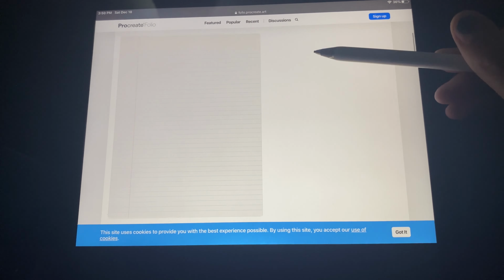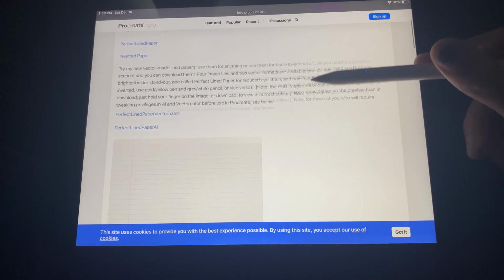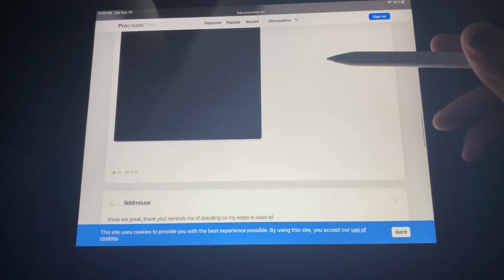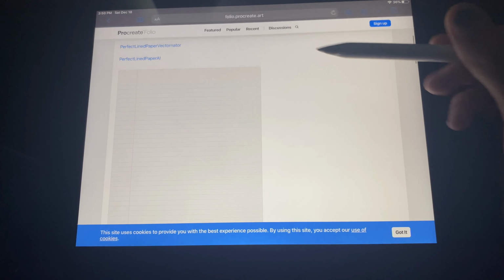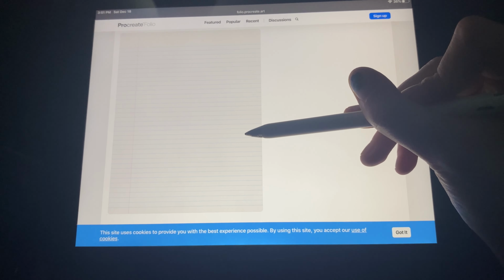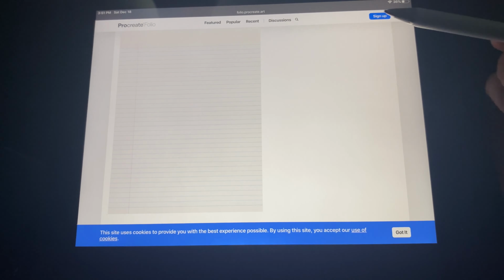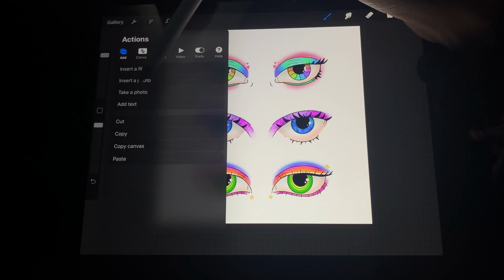So I'm gonna scroll down and this is the photo that I'm gonna use. What's great about this is that there are plenty of options. They even have a black one, which is really cool. So it's whatever you want to choose, you know? Just for this one, I'm going to use this one because this is my favorite one right here. So now I can hold this down and click add to photos. Or if you want, you can screenshot it. So this is the drawing that I'm going to be using for the composition lined paper effect.